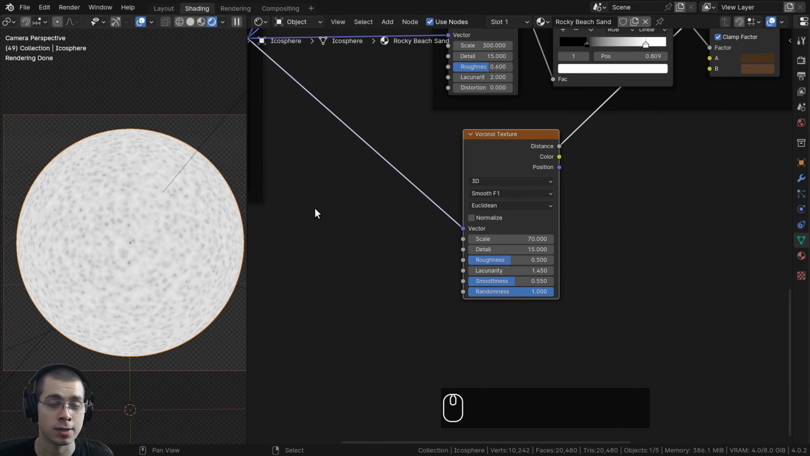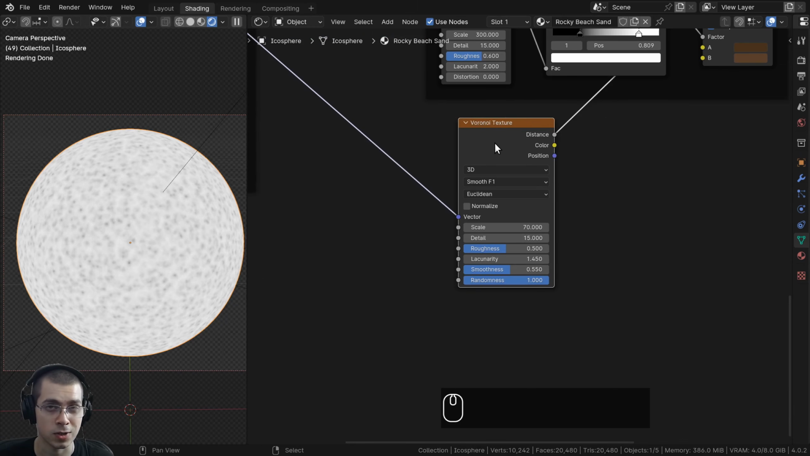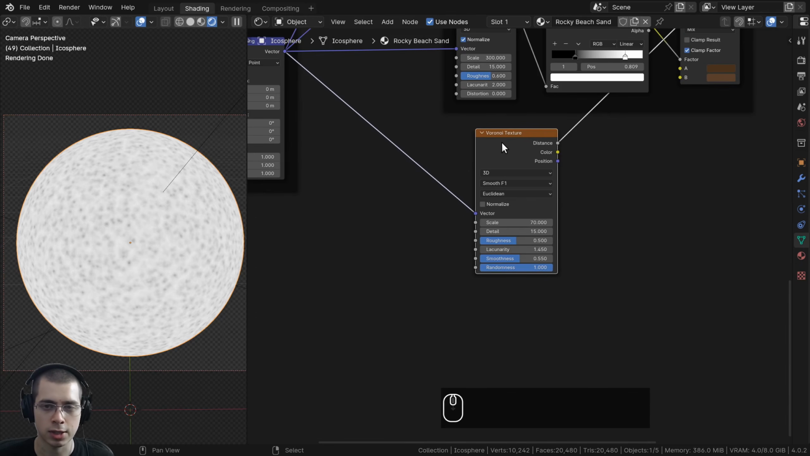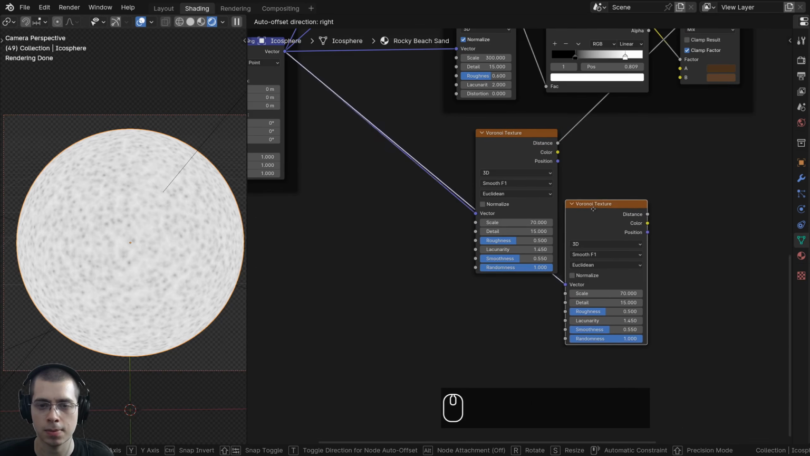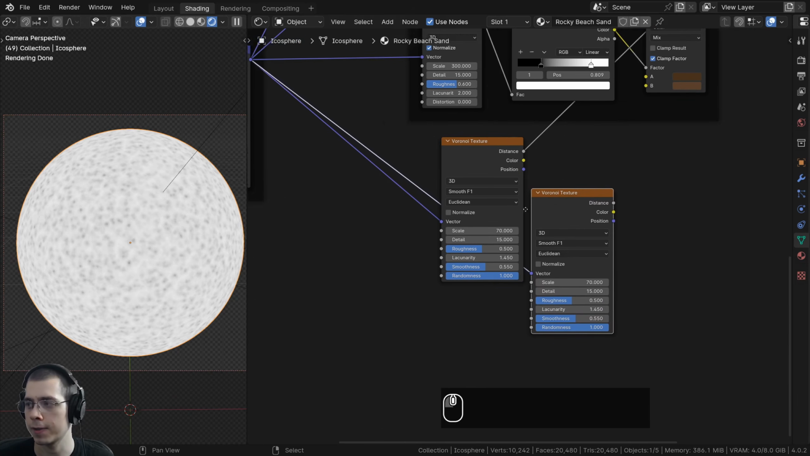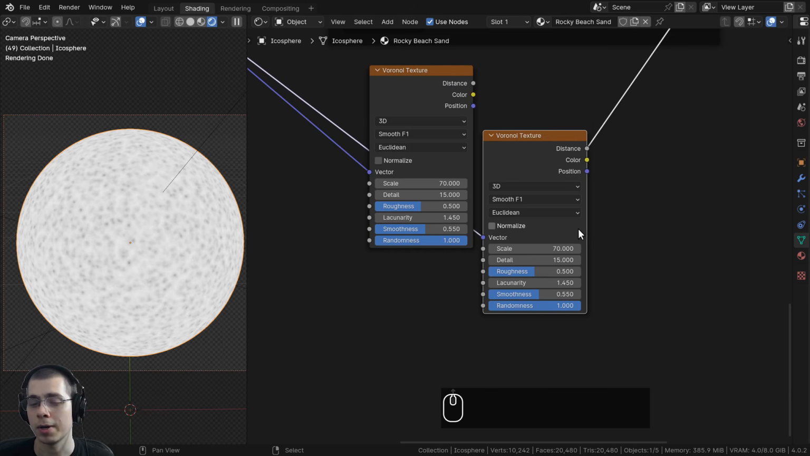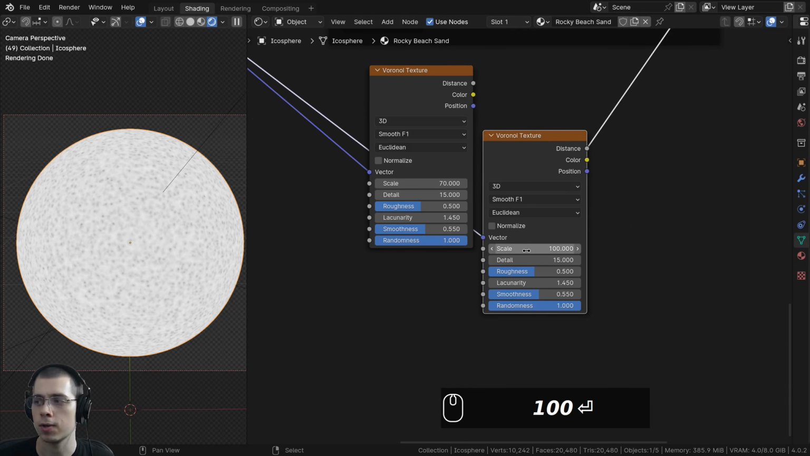Now I want to have some bigger rocks and some smaller rocks. So I want to make another Voronoi texture which will have smaller rocks. So with the Voronoi selected, I'm going to press Control Shift D to keep the wire plugged up and duplicate it at the same time. And then I can Control Shift and select this one to preview it. So I'm going to leave all the settings the same except for the scale. So for this one, I'm going to turn the scale up to like 100 so that the rocks are even smaller.